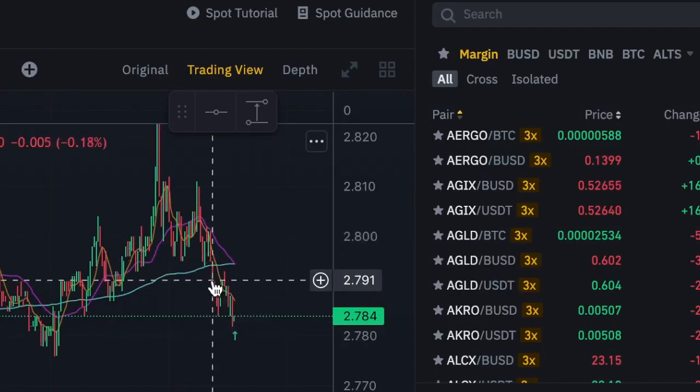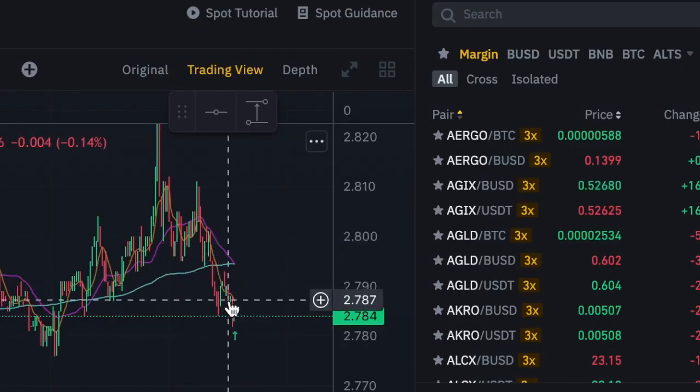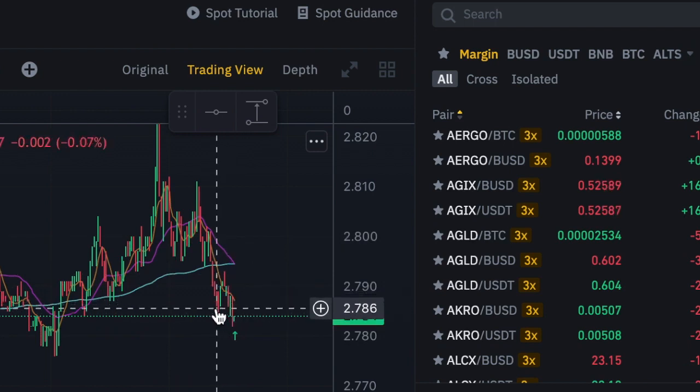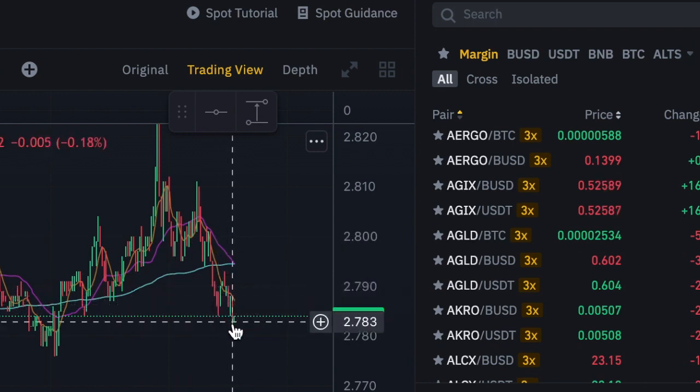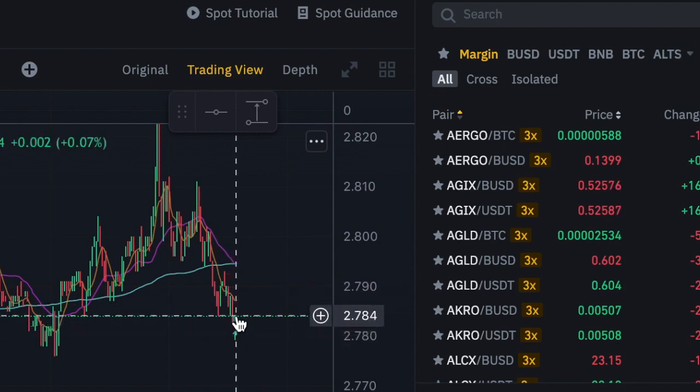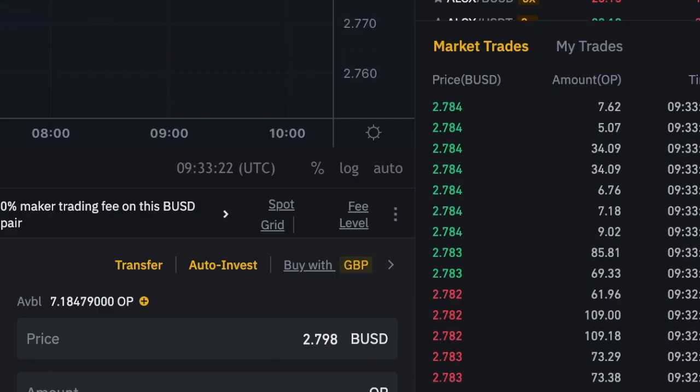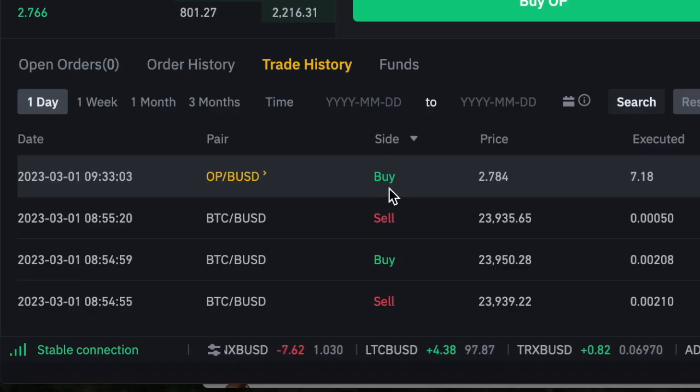I started the bot up here and it went up, it went down, but it didn't go up enough for it to buy the trade. And it carried on going down. And then the bot bought in because it saw a little bit of a rise. So if I come down to the bit down the bottom here, you'll see that there's the buy, and that was at 9:33 in the morning on the 1st of March.